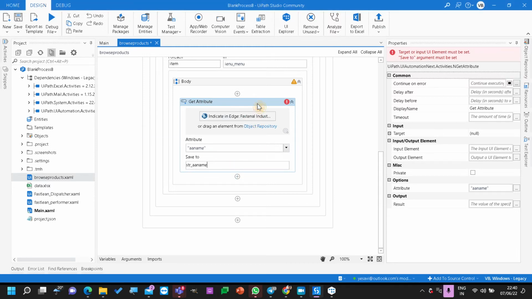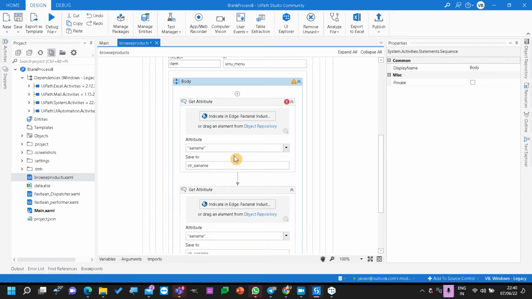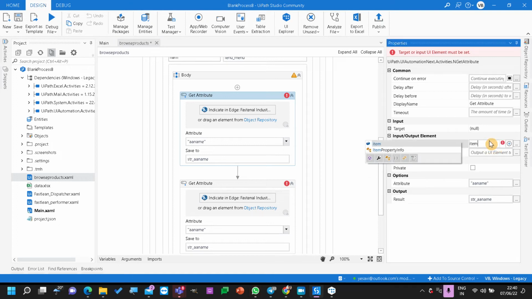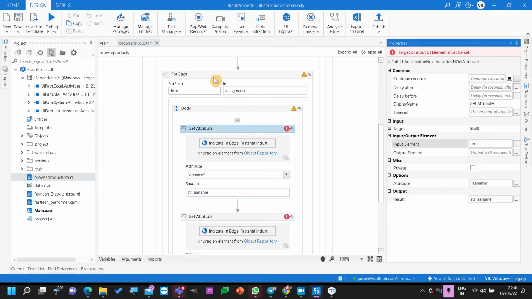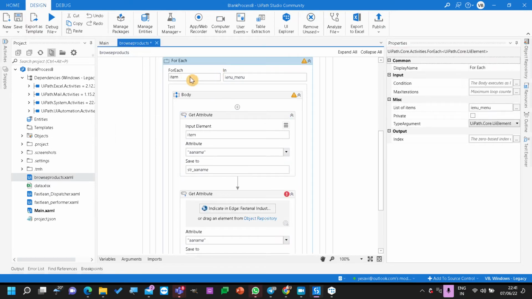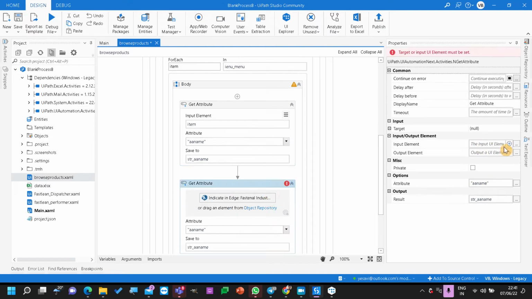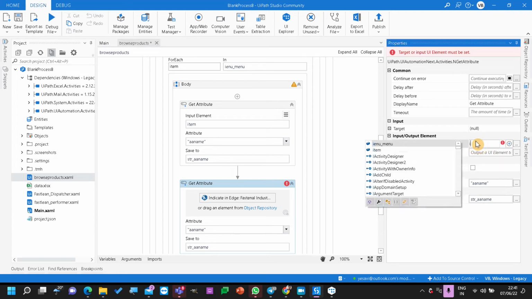Okay. In the same way, let's go with the next one. But here we need to just point out the item. So what is the input element? Get attribute, target. Can item be the input element or not? Here we are taking a collection of items and getting one item. So can we give this item as the required item where we need a name? Yes.